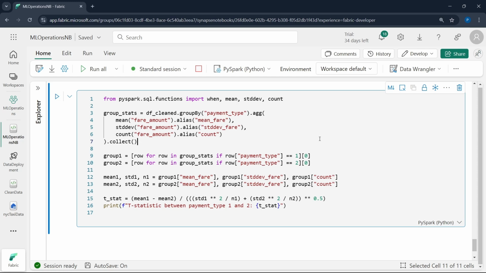which is used to calculate the statistics like mean, standard deviation, and count for both payment type 1 and payment type 2. And then we are going to be performing the t-test calculation using mean 1 and mean 2 for the fare amounts of each group, and standard deviation 1 and standard deviation 2 for the standard deviation of the fare amounts of each group, under the total number of records n1 and n2.